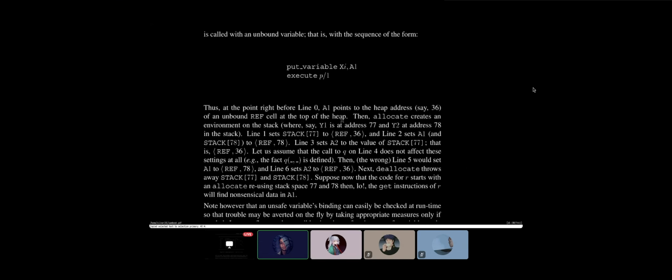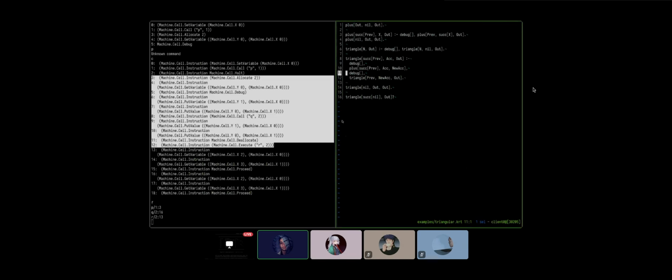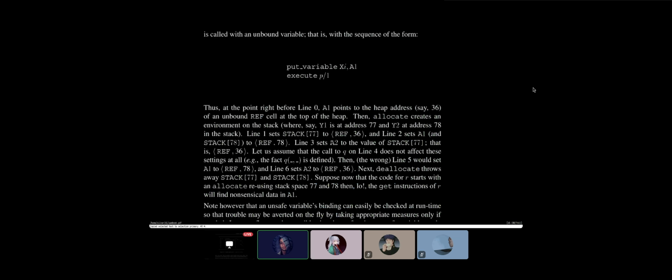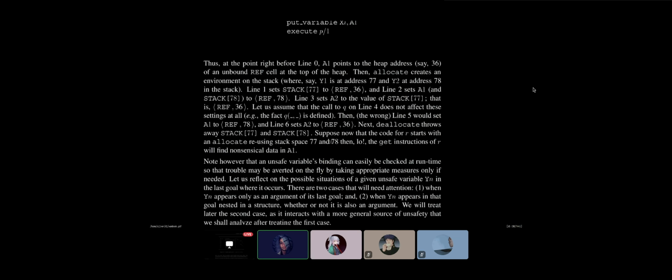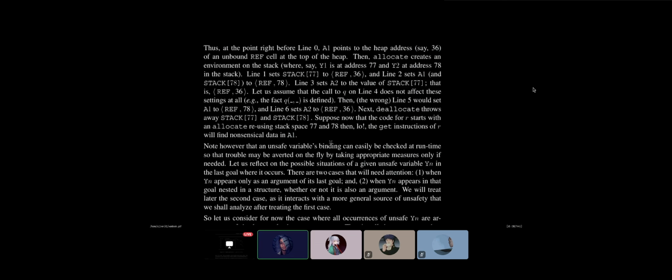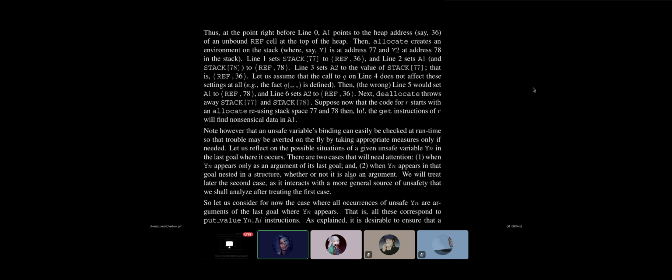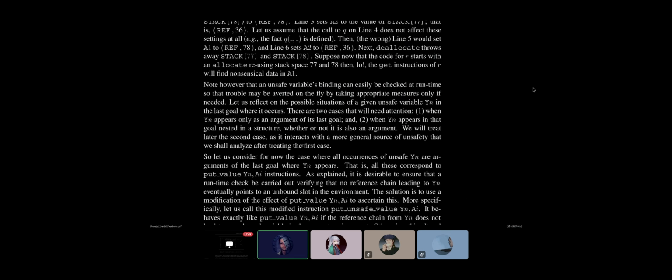He just said that we can check this at runtime. An unsafe variable binding can easily be checked at runtime, so that trouble may be averted on the fly by taking appropriate measures only if needed. Let us reflect on the possible situations of a given unsafe variable in the last goal where it occurs. There are two cases that will need attention: when it appears only as an argument of its last goal, and when it appears in the goal nested in a structure, whether or not it is also an argument. We treat the second case later, as it interacts with a more general source of unsafety that we shall analyze after treating the first case.